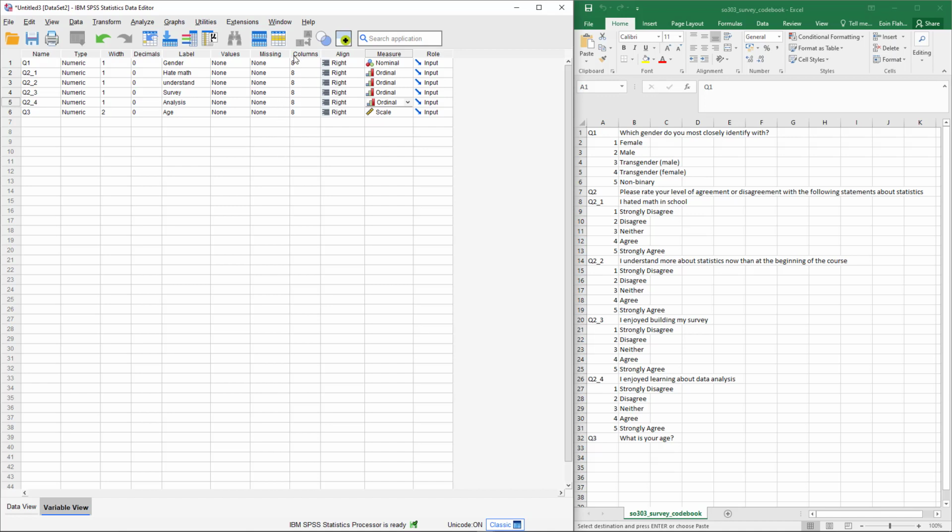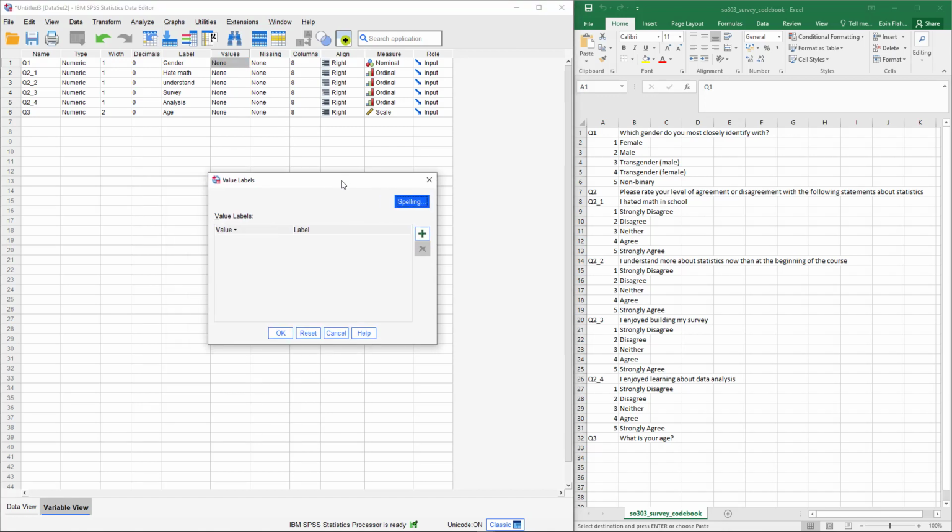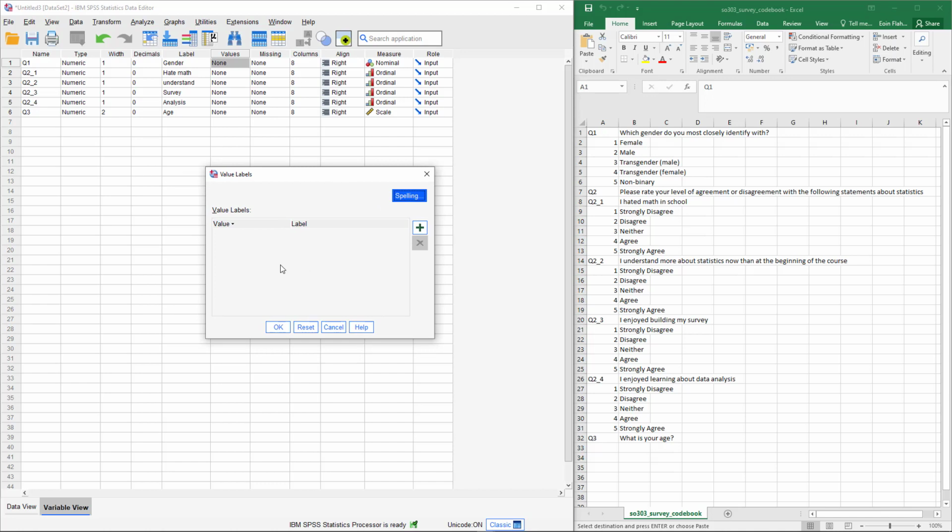And then the last thing we need to do is to set up our responses. So again, following the code book, we've got 1 for female, 2 for male. How do we do this? This happens up here in the values column in variable view. We click into values and just click anywhere in the field. We have this little three dots, which in SPSS is usually something that indicates extra options. So we go ahead and click this, and it takes us to a field where we can start adding our value labels. So this is the value label selector.